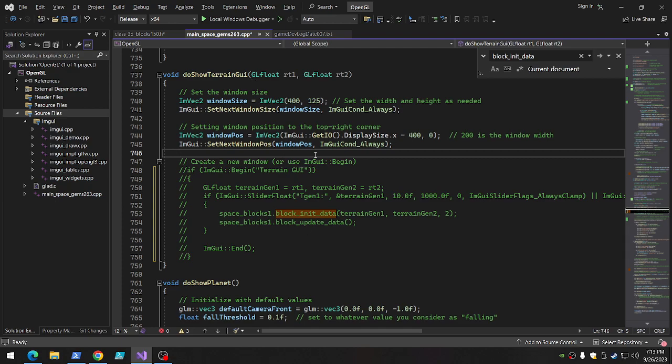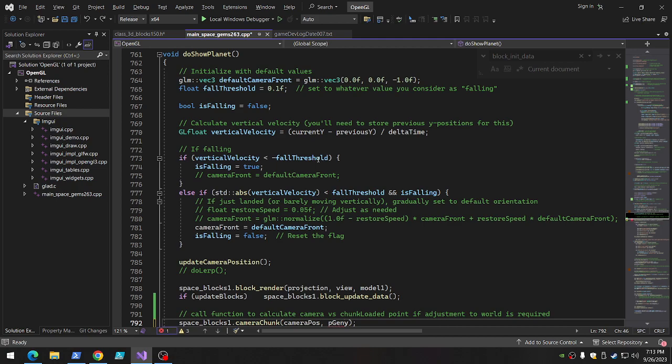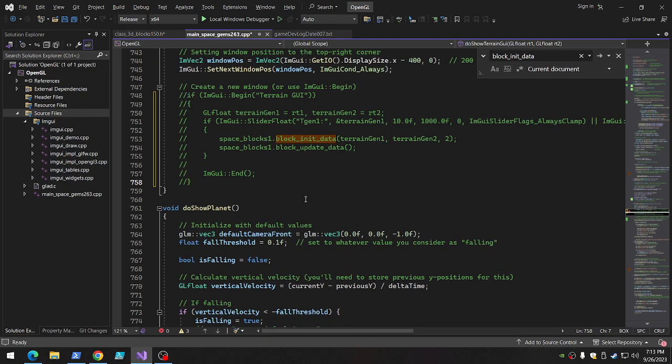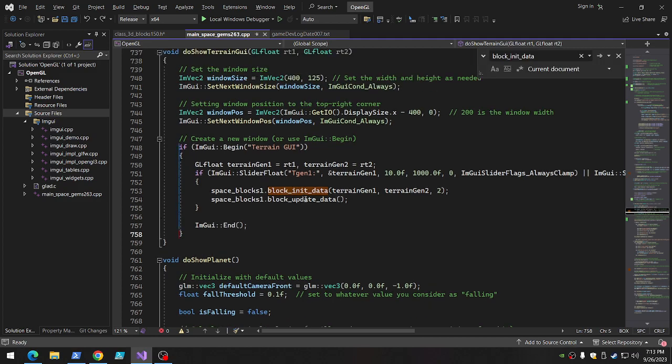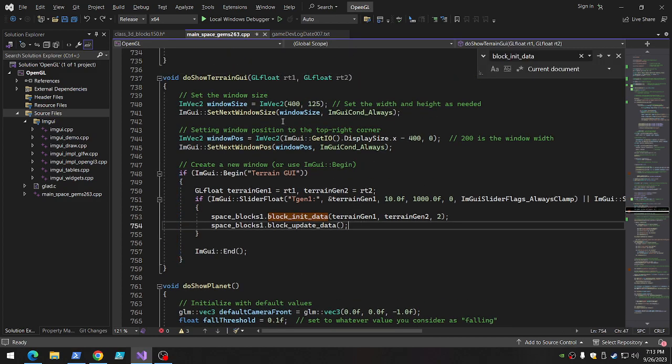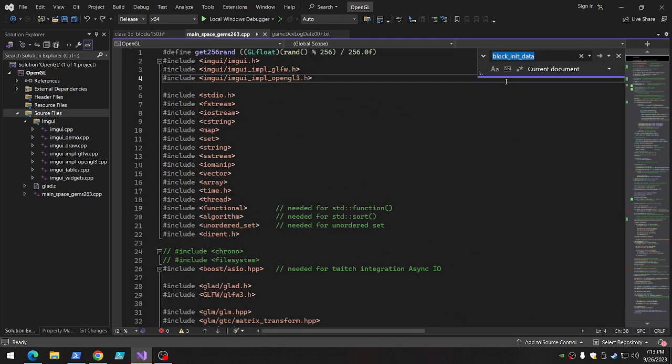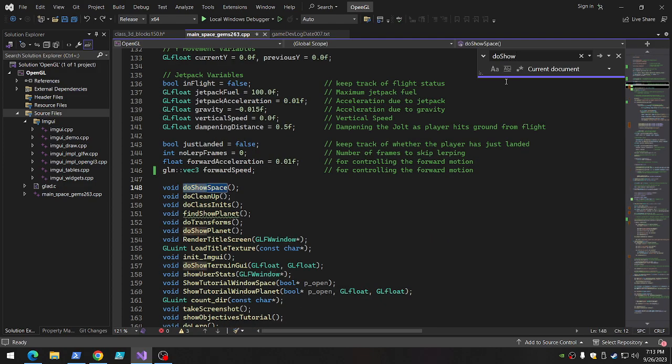Do show terrain GUI. Oh, here, let's just... Oh, wait, put that back. What did I just do? Computer? What's going on? I have no idea what I just did. Oh, good. Okay. So we'll just leave that, and then where is this do show terrain GUI called? Pretty sure I know, but let's find it.